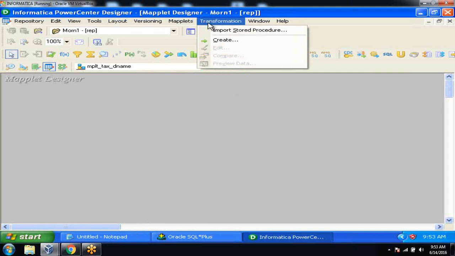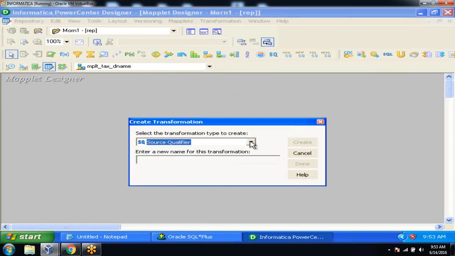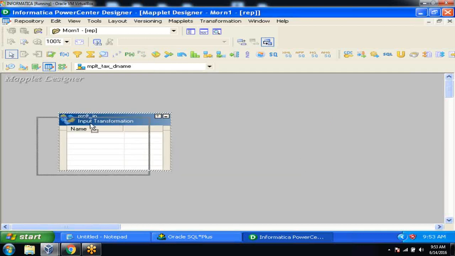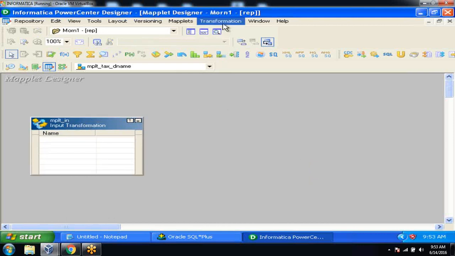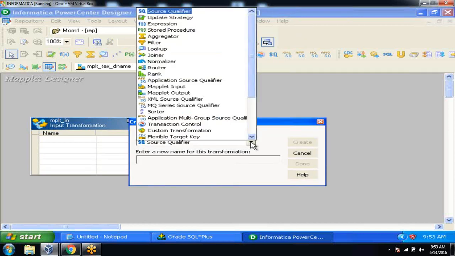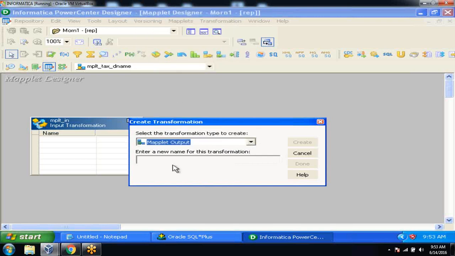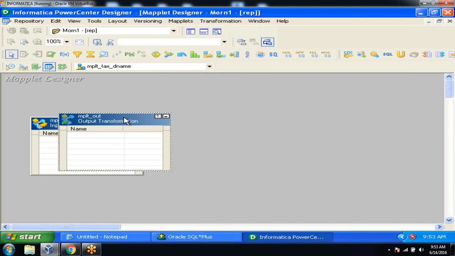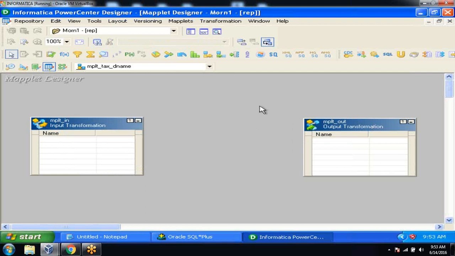From the menu bar, select transformation, click on create. Here you need to select Mapplet Input. From the menu bar, select transformation again. Here you need to select Mapplet Output. In between these two, you can create n number of transformations. You can build your reusable business logic by using n number of transformations.